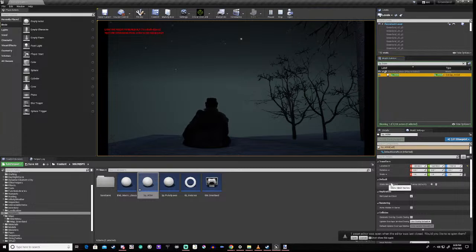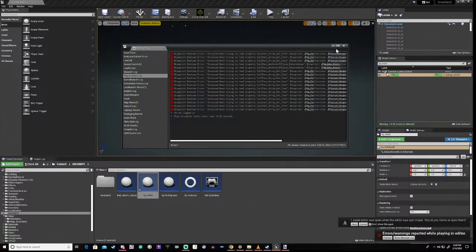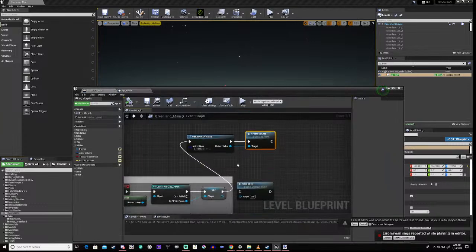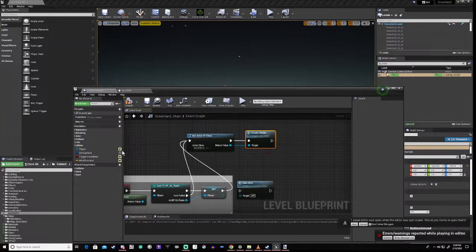Now, this has nothing in it for some reason. Don't know why, but it doesn't. So, oh yeah, I know why. If one remembers correctly, if the cast fails, we also need to go to there, right?